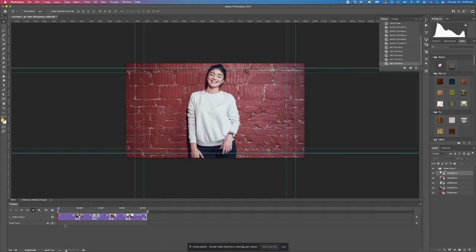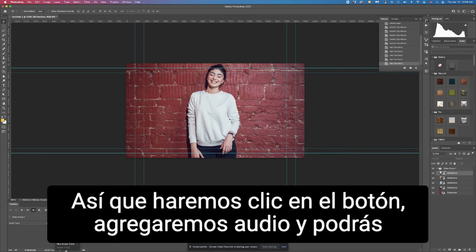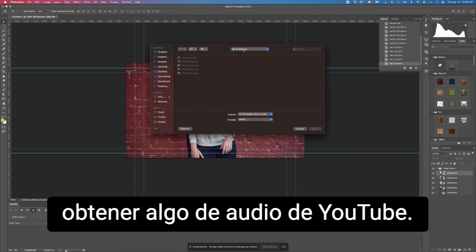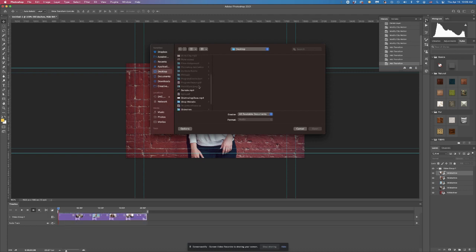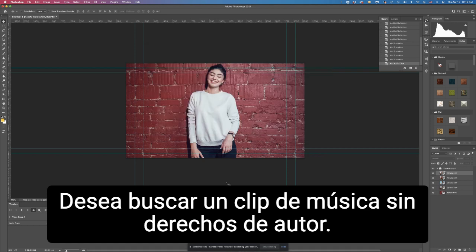So now we're going to add some audio. This is the audio track layer. So we're going to click the button, add audio. And you can get some audio from YouTube. You can rip it off of YouTube. You want to look for copyright-free music. Music clip. Here we go.